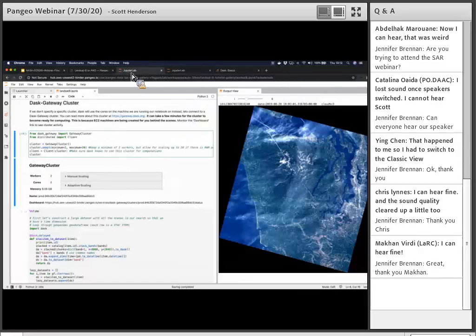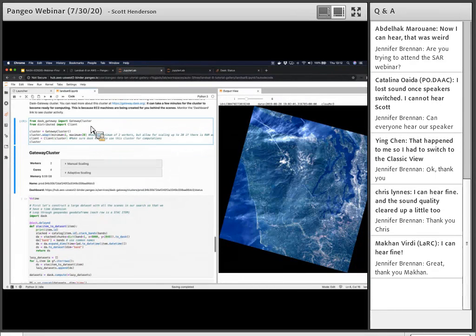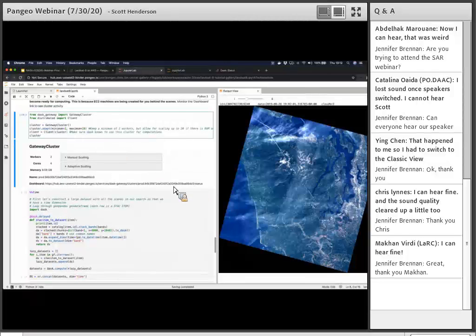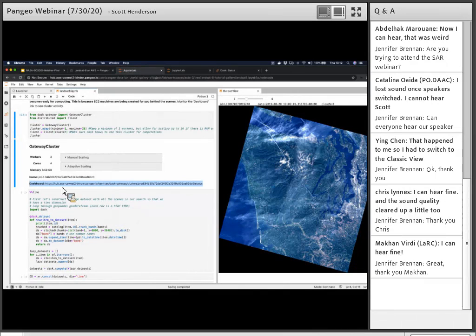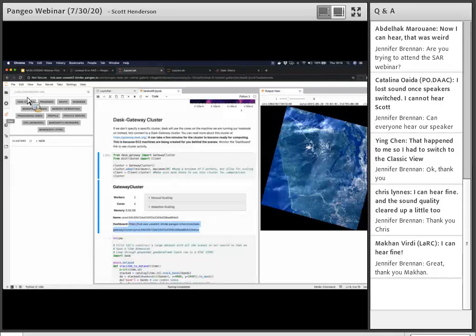I'm going to hop back here. So you can see it took a few minutes there for me to launch a cluster in this case. I'm just going to illustrate how to open this dashboard. I copy a link to this dashboard and open this Dask tool, should be able to connect to it.